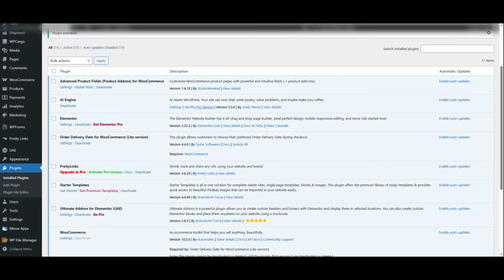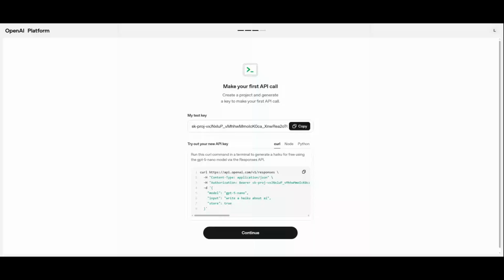After activating the plugin, the next step is to get your OpenAI API key, which is required for the chat model to work. Open a new browser tab and go to platform.openai.com. If you already have an account, log in. If not, follow the on-screen instructions to create one. Once you're logged in, navigate to your dashboard and find the section for API keys. Create a new secret key and copy it somewhere safe. This key is important, so don't share it publicly.